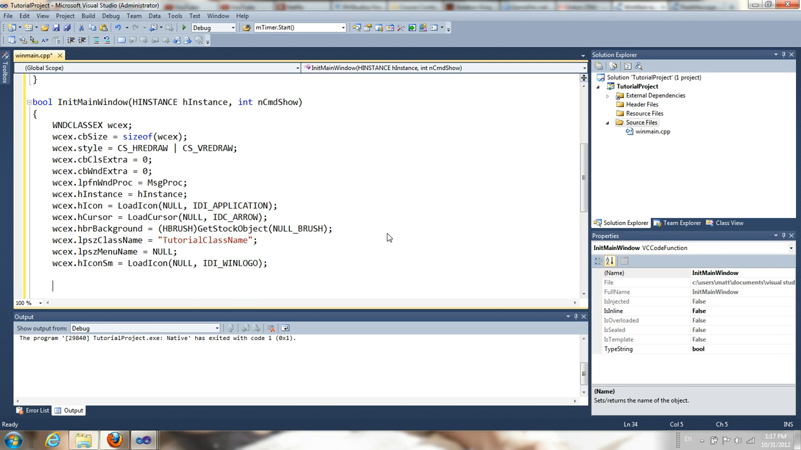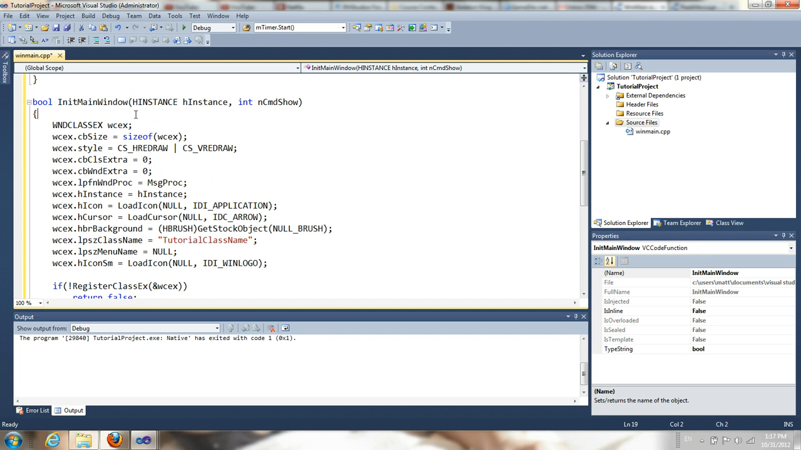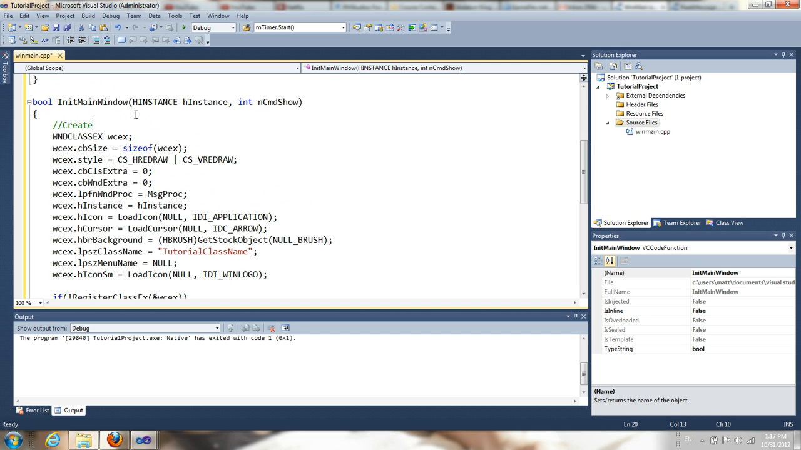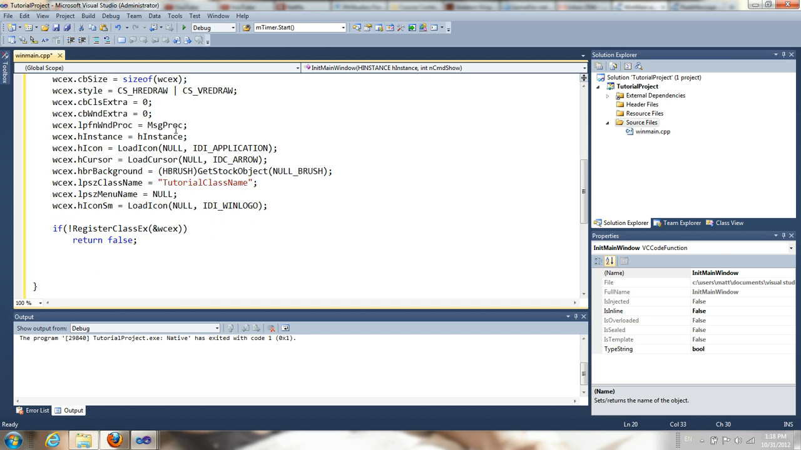And we're done. Now, once we have this structure filled out, we're going to want to actually register it. To do that, we call this method called register class ex, and we pass it the pointer reference to that structure. And if that fails, we're just going to return false. So now this is done. That's that. Register.